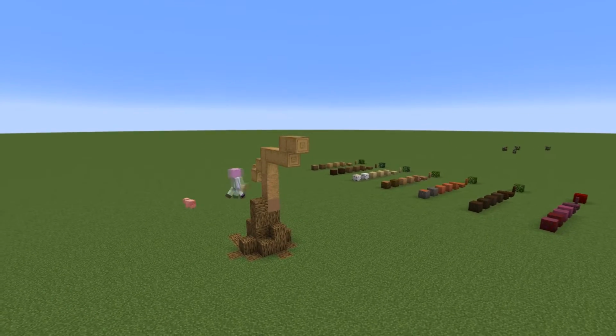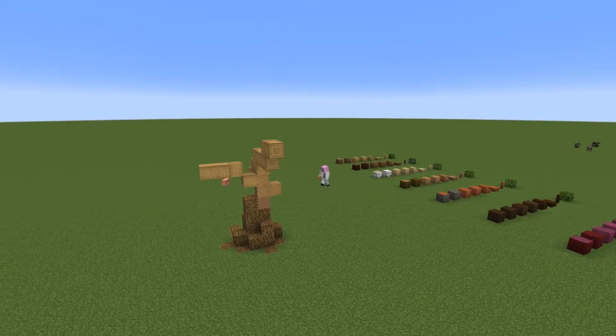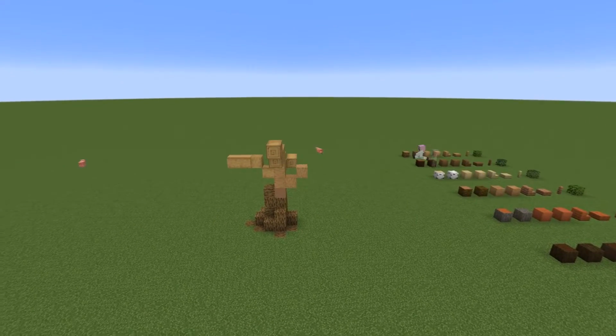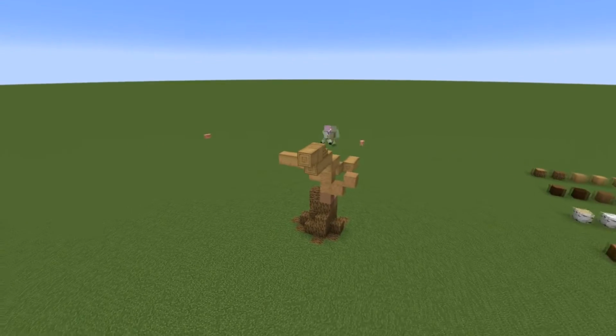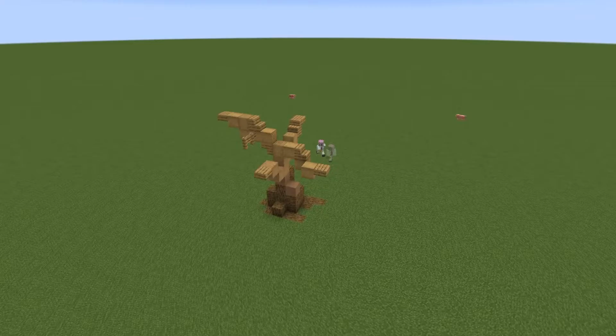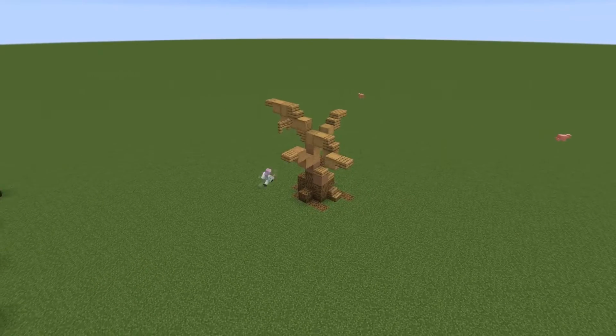Add on the branches. I like to make all the branches stick out at different parts of the trunk and have them all at different lengths and point in different directions. I also like to place them diagonally from each other, and I also really like to use stripped logs for the branches to add some more definition and blend it together.